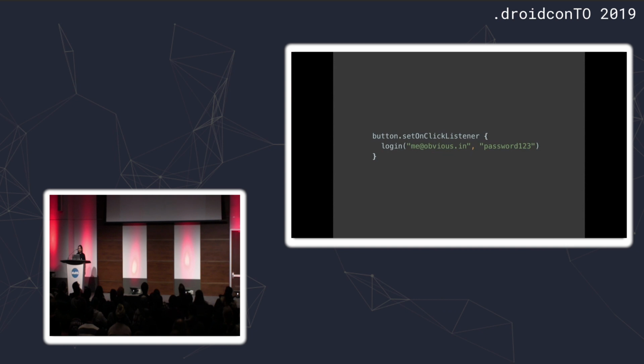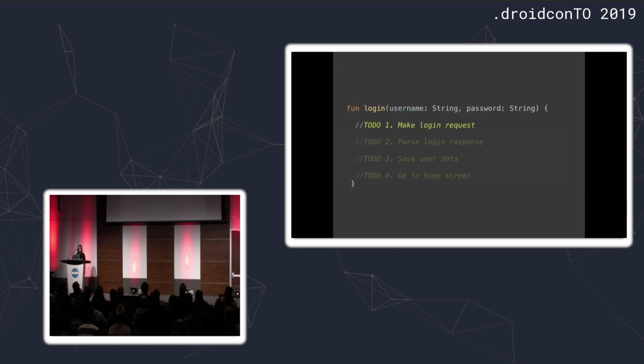So what does the login method look like? First, I want my login method to make a login API call. Second, I want to parse the response that I receive. Third, if it's successful, then I would like to save the user data that I receive. And fourth, I would actually like to take the user to the home screen. So these are the four things that I would try and implement, and by doing this, we will gradually understand what I mean by failures.